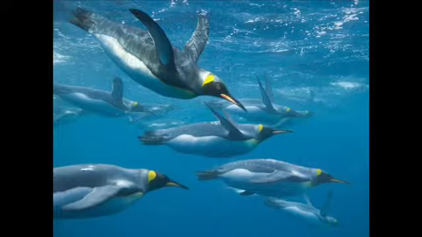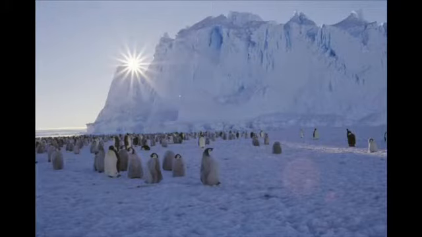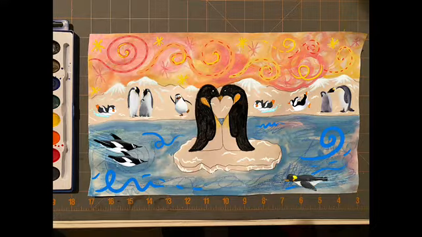You may have added more penguins that look like they are swimming or splashing and having fun. But for the most part, you should be finished.